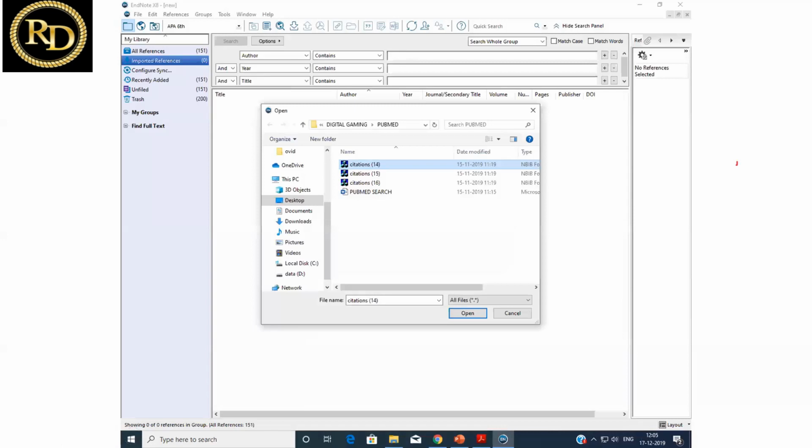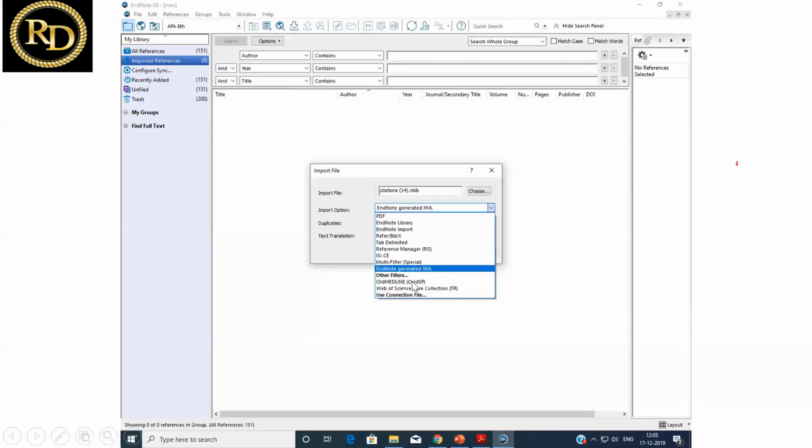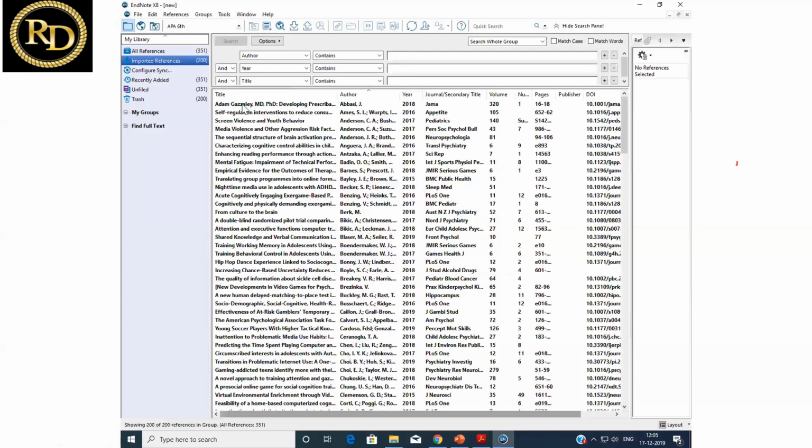Here you can see I have taken citation 4. I have already saved my search results from PubMed, and I am taking this citation 14 to my EndNote file. Here you can see, then I am taking the EndNote generated XML as I have downloaded this from PubMed. So this format is compatible to the citation which I downloaded from PubMed. Now 200 citations are added to my EndNote file.